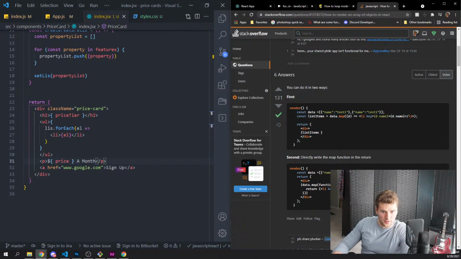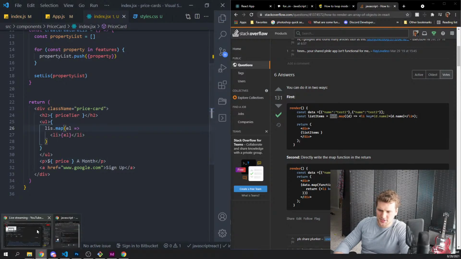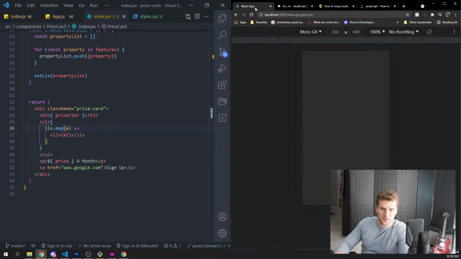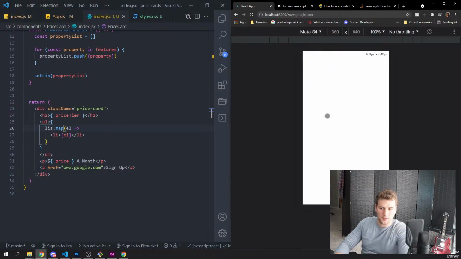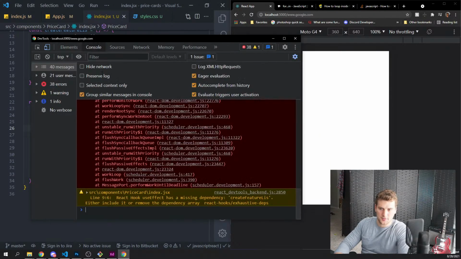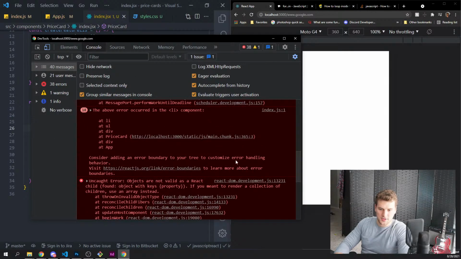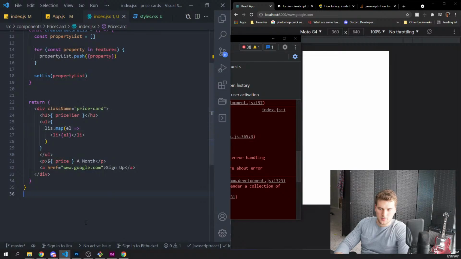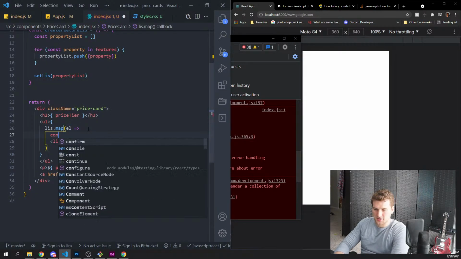And then, okay, so data dot, I guess, do we need to use map? Is that what it is? I thought I could just forEach it. And now this is throwing errors. Objects are not valid as React child. Okay. Is L an object? That shouldn't be an object.